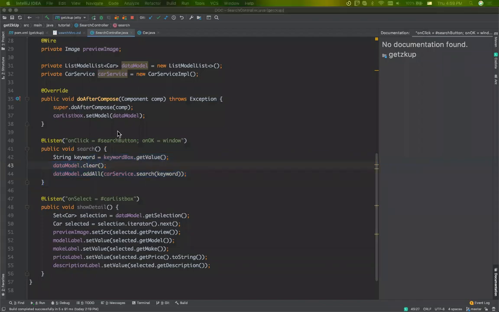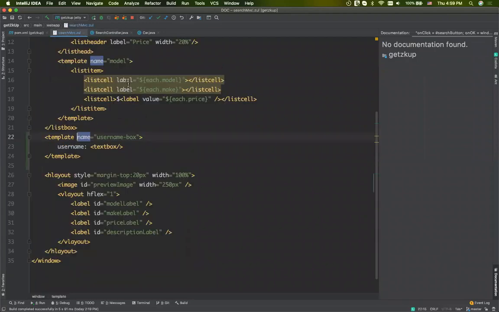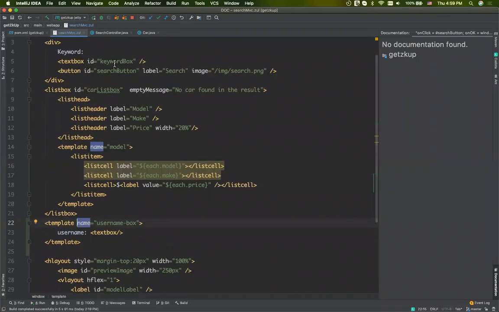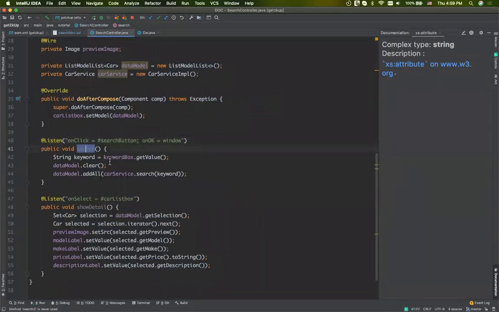Sorry, I think I didn't share the screen, so let me repeat again. There are two events that will invoke this method. One is the search button's click, and one is onOK on the window. OK is fired when I press the enter key in the text box, and it will fire the onOK event to its root component. So you can listen to it and invoke the search method.